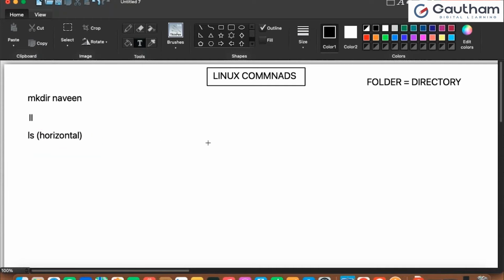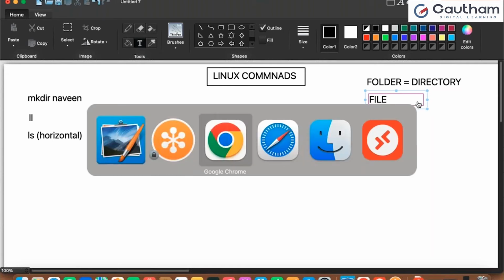Okay, now after creating folder, guys, what I'll do is I'll create a file. Okay, in Windows, how will you create a file? Simple. You'll give a right click. You will go to Notepad or a text editor, okay, or a simple Notepad file. You will create your files. Okay, in Linux, how will I create the file?